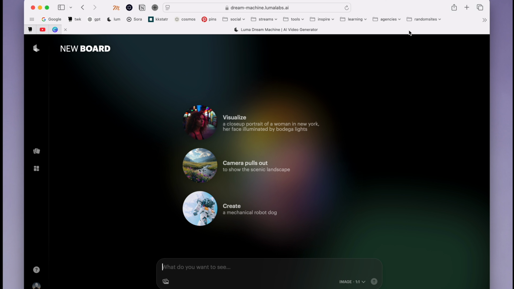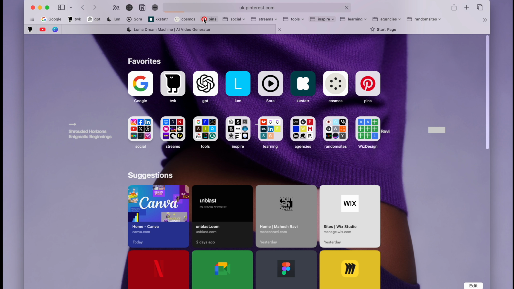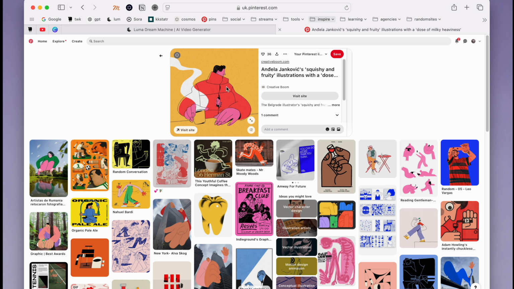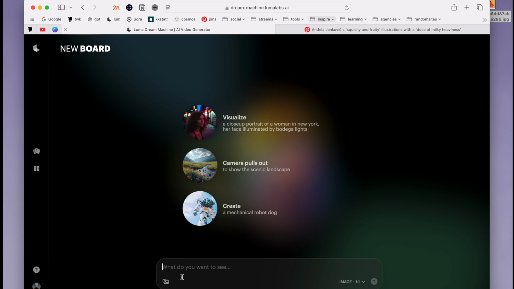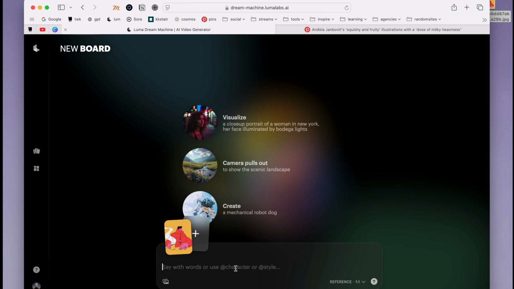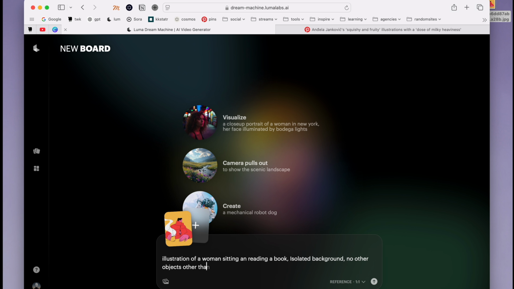To do this, I'm just going to go first to Pinterest and look for the kind of illustration style that I require. All right, I think this style is pretty interesting. I'm just going to save it into my system. Let's go to Luma Labs, and you can add an image right here. I'm going to add this, and I will write: illustration of a woman sitting and reading a book. Isolated background, no other objects other than the book.